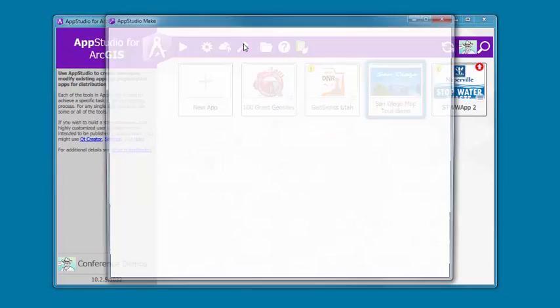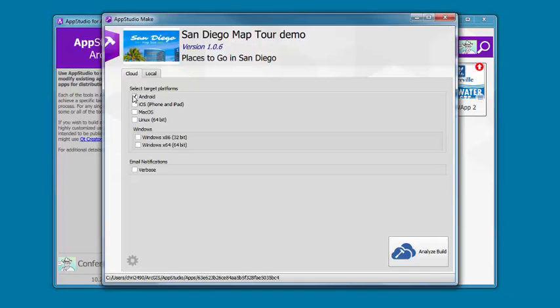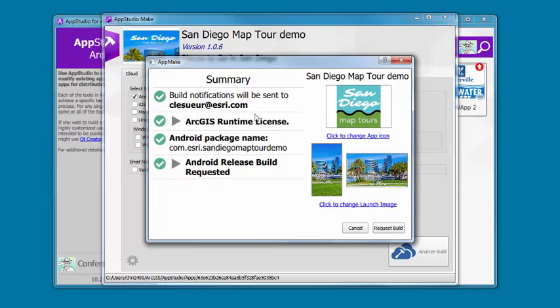We click the Make button. We choose Android as our platform. We'll analyze our build first. Everything looks okay here, and we will request a build.